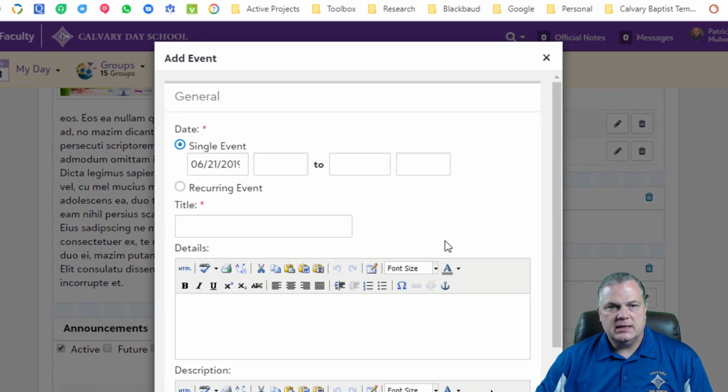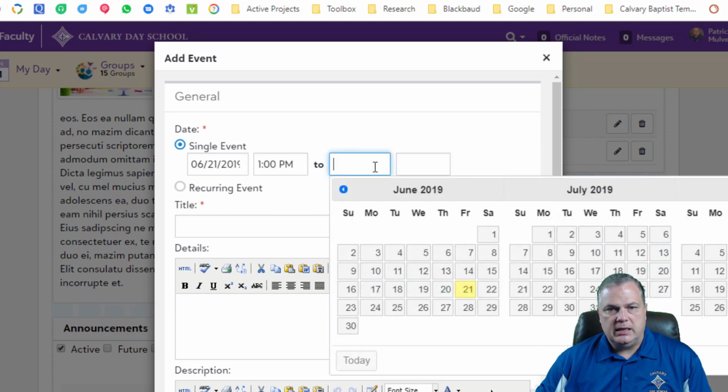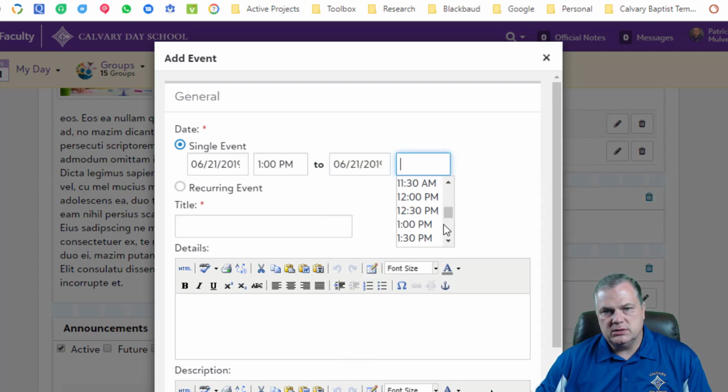And then you've got some information that you can add. Required information here is obviously the date. You can have it set to a specific date and time. If an event, say, is starting at 1 p.m. and it is going until 1:30 p.m., you can set both date and time.